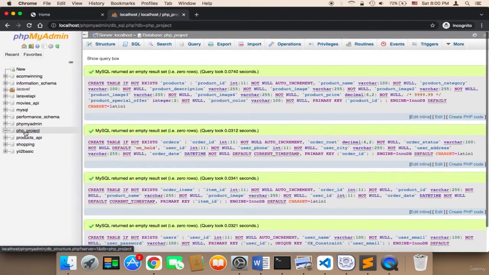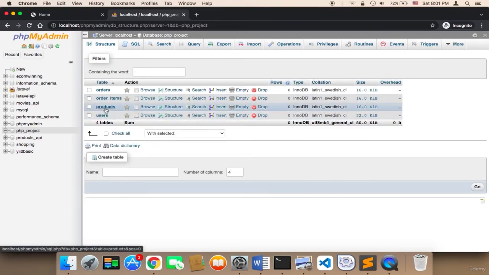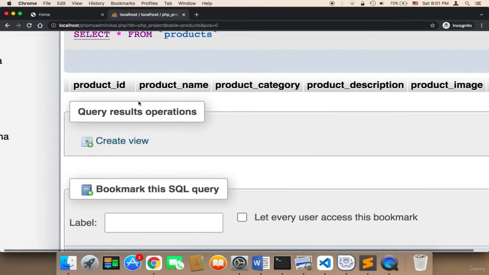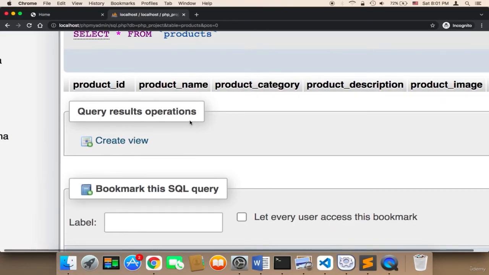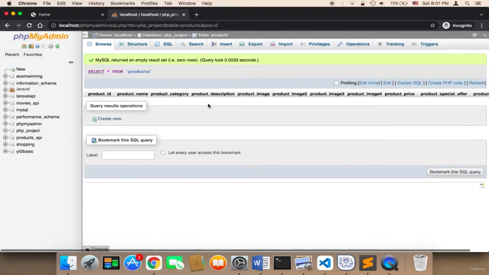Now, if you click on PHP project, you should find that we have 4 tables. Let's examine one of them. I'm going to examine the products. As you can see, the products table has ID, name, category, description, etc. So this is how you can create a table quickly by using SQL.